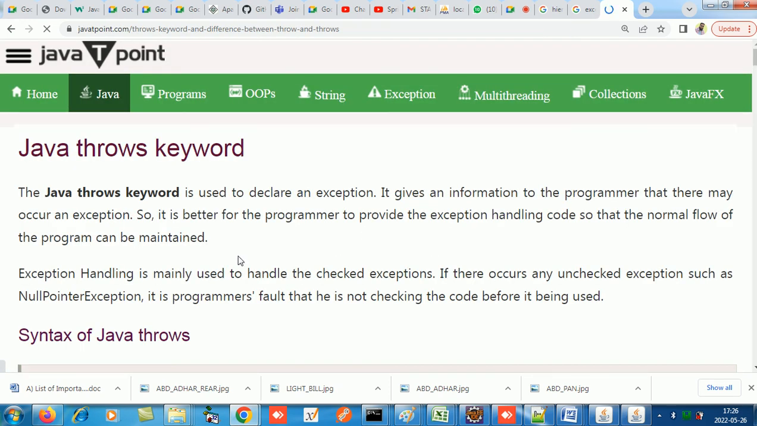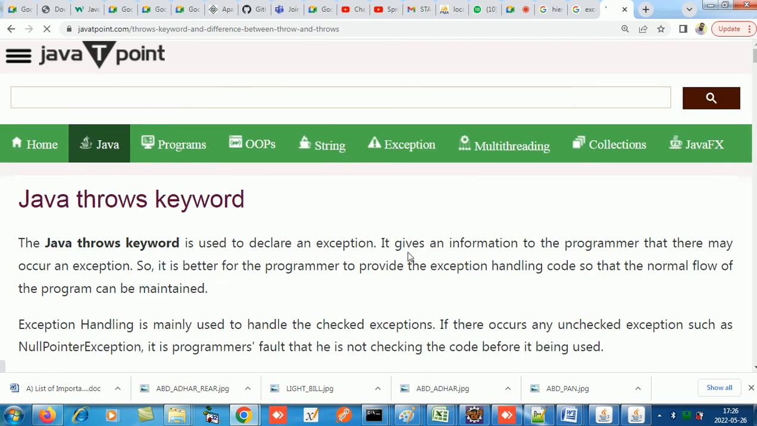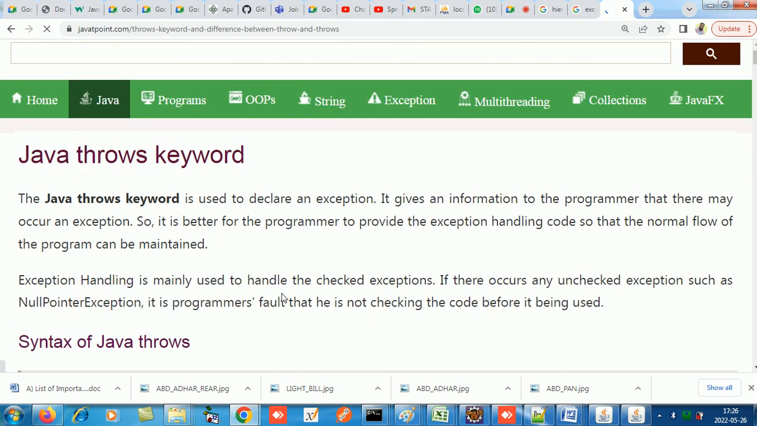Okay, let's see what it says. We declare an exception to inform the programmer that an exception may occur, so it is better for the programmer to provide exception handling code so that the normal flow of the program can be maintained. Exception handling is mainly used for checked exceptions.